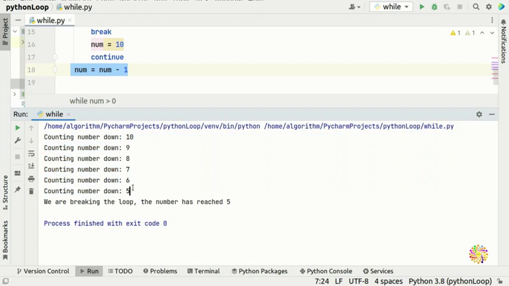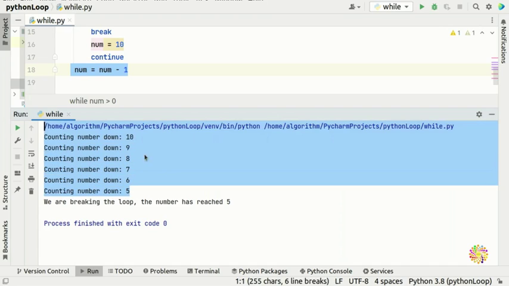So you've seen that in the previous video we didn't put a break, and when it reached 5 or 7, our loop kept going on and on and on, because this was continue.